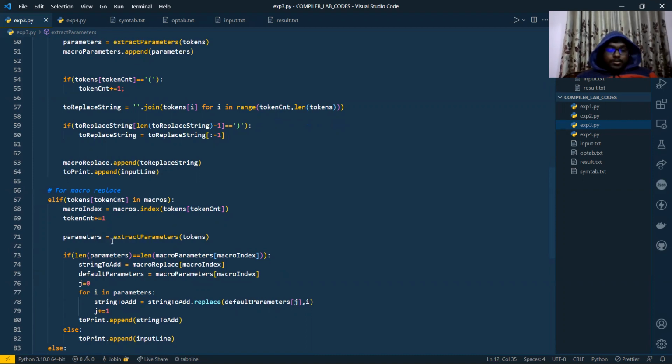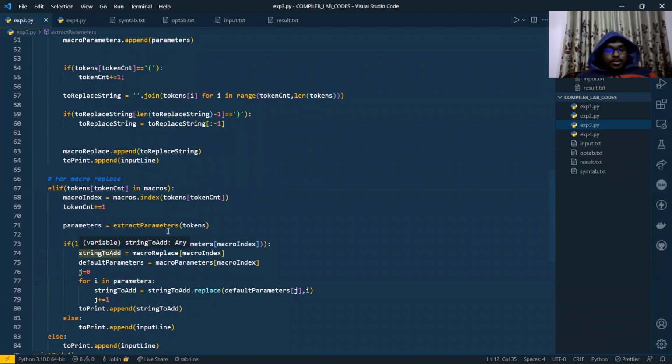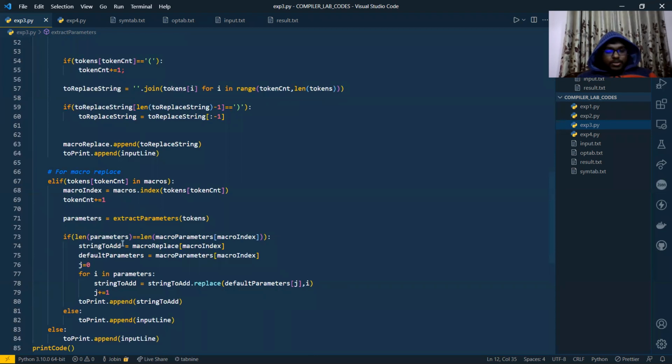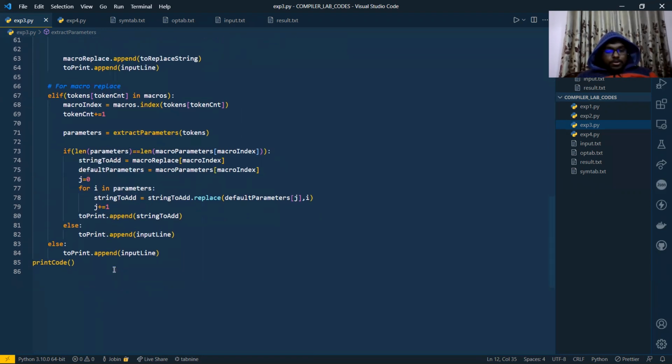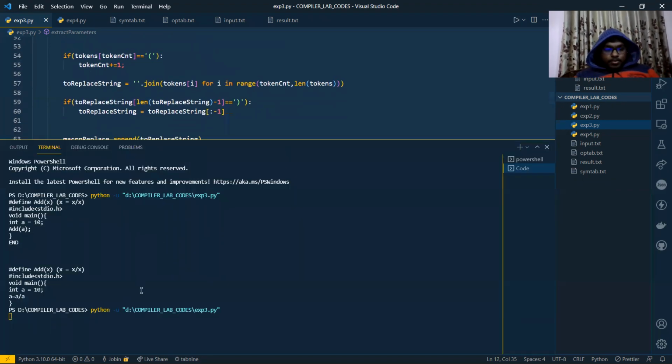And here, as usual, I have extracted the parameters using the extract parameter function that I have created above. If the length of the parameters is equal to the length of the macro parameters, and if it's true, then this condition will work, and the string replacement will happen. Okay, so I will show you through the output.